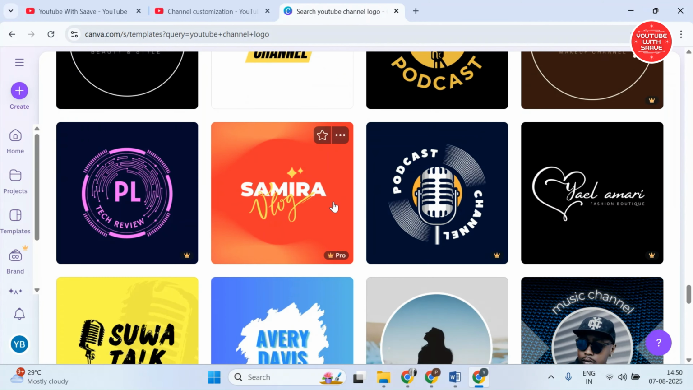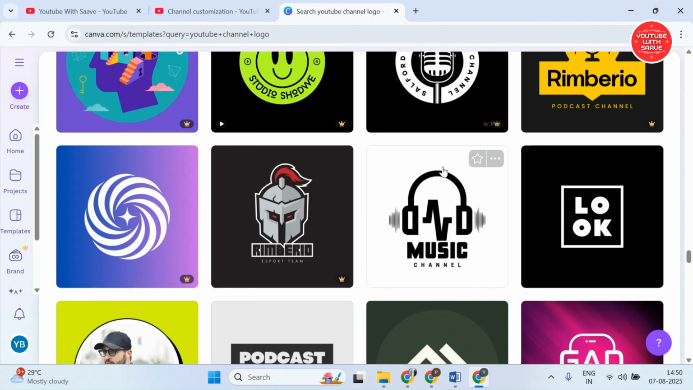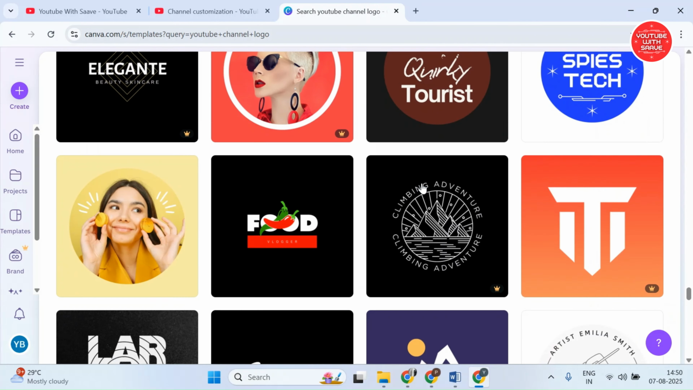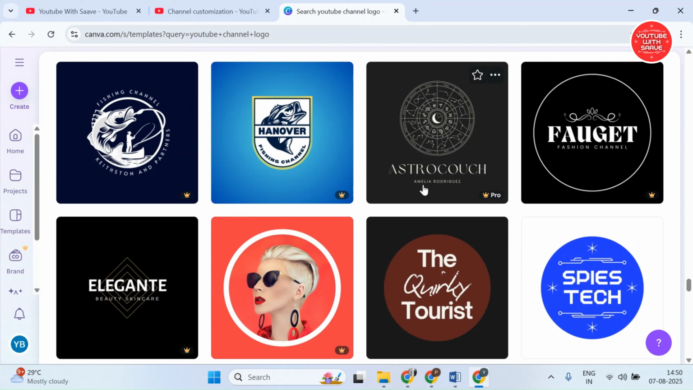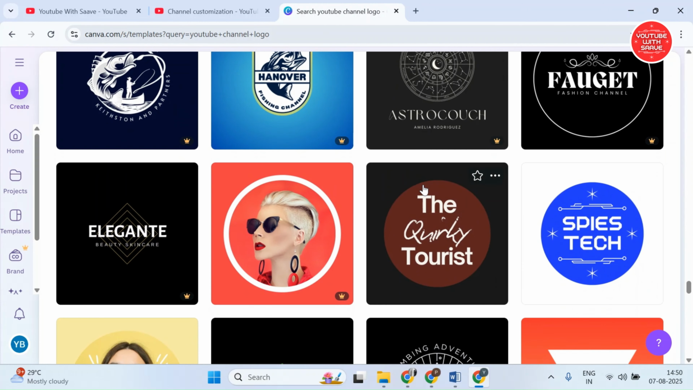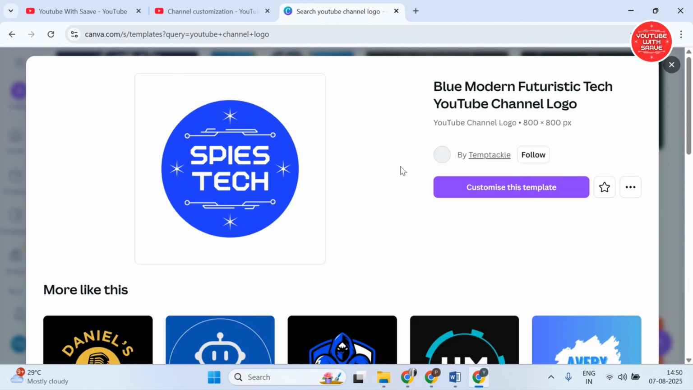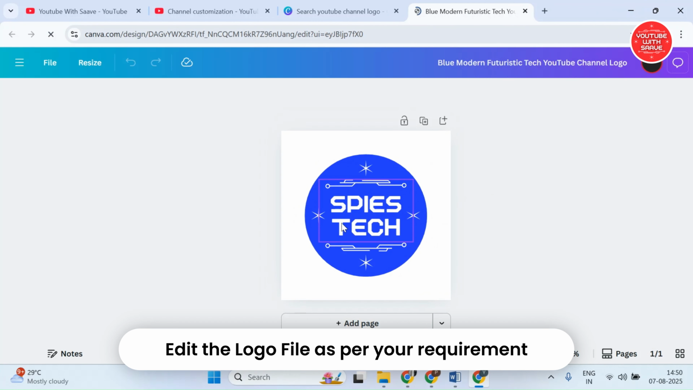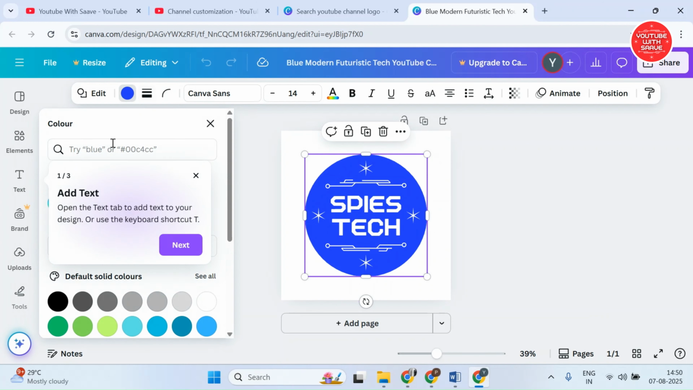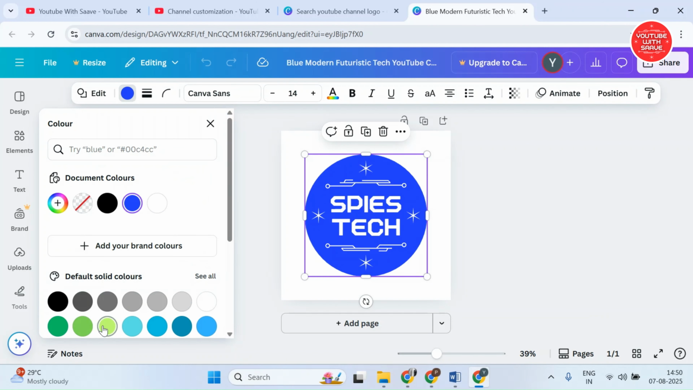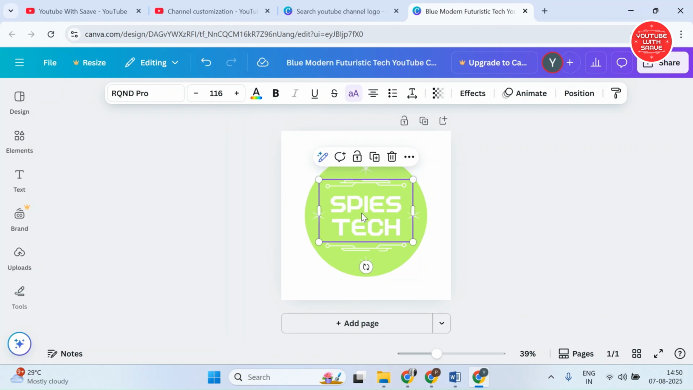So, just navigating through. I kind of like this. So now you can see you can customize this template. That means you can edit every aspect of this logo. So I will first change the color. You can do it anyhow. So maybe suppose I select this.